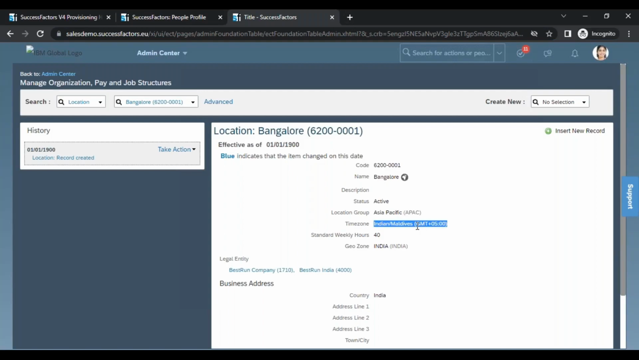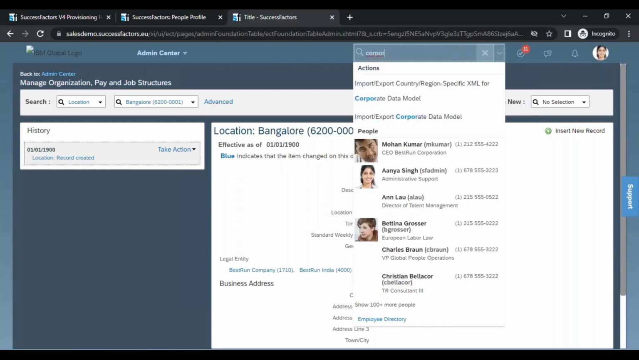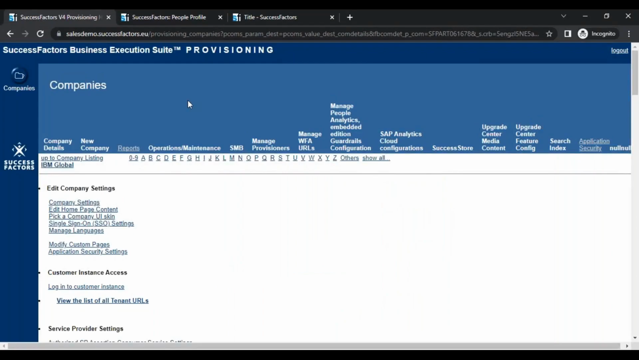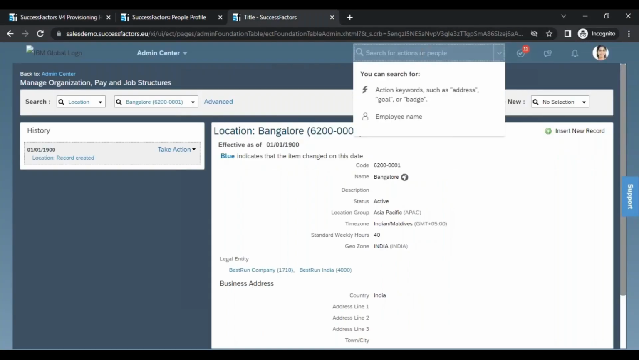So all of this is provisioning of the corporate data model. Earlier we used to manage it only from provisioning, but now we have the option to maintain it from the instance as well. Today we are doing it in provisioning only. I've shown you in the instance also. I've downloaded from corporate data model here, import export corporate data model. I've shown you it on the provisioning here, and I've shown you here on the instance as well.